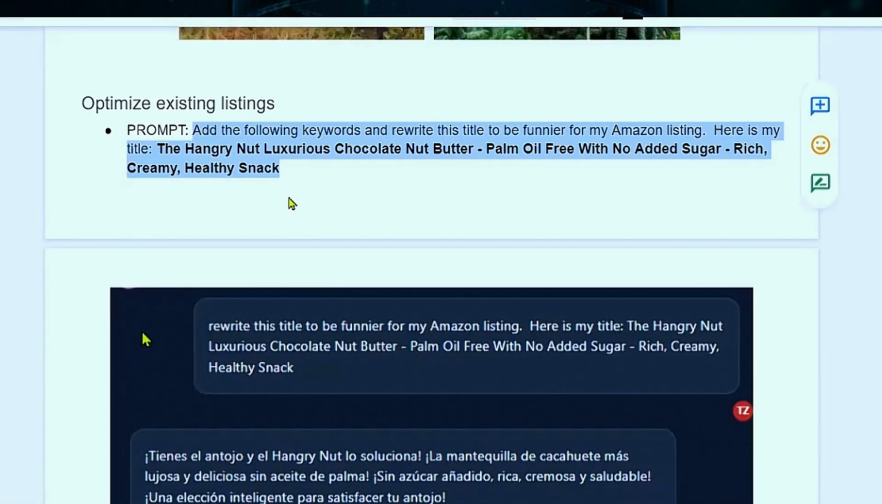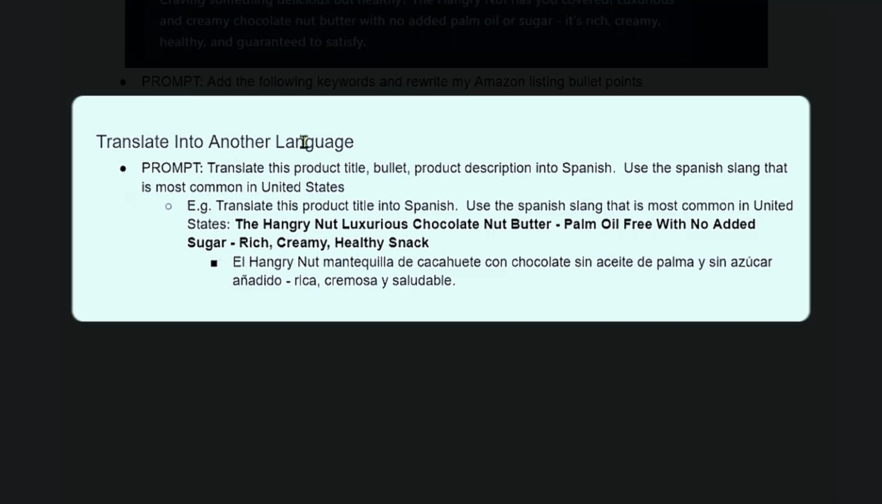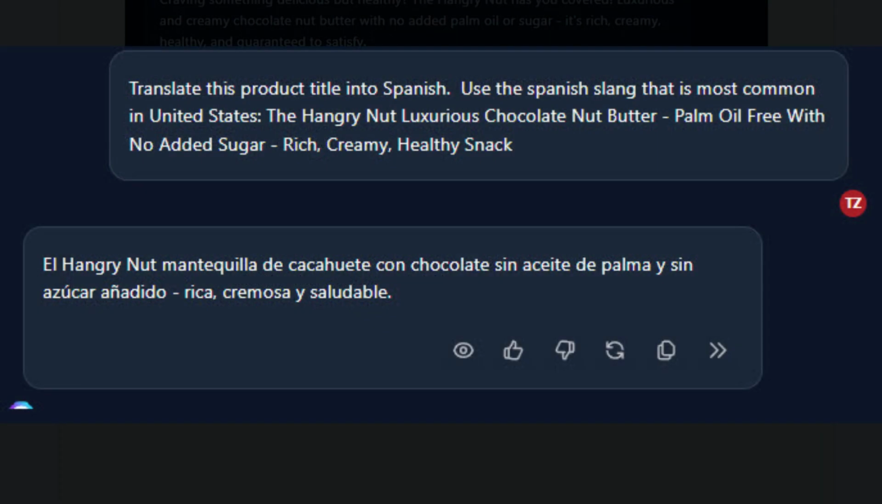Then I also did translate into another language. So translate this product title into Spanish. Use the Spanish slang that is most common in the United States, because there's so many different Spanishes out there and there's so many different slangs that you want to make sure you get the one that resonates most with the people that are in the United States. And then I'll have to ask Pixlr how it did.